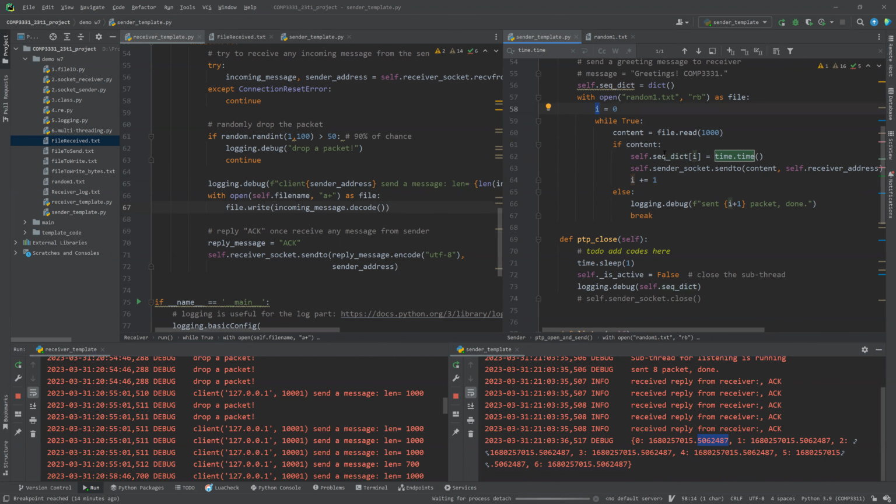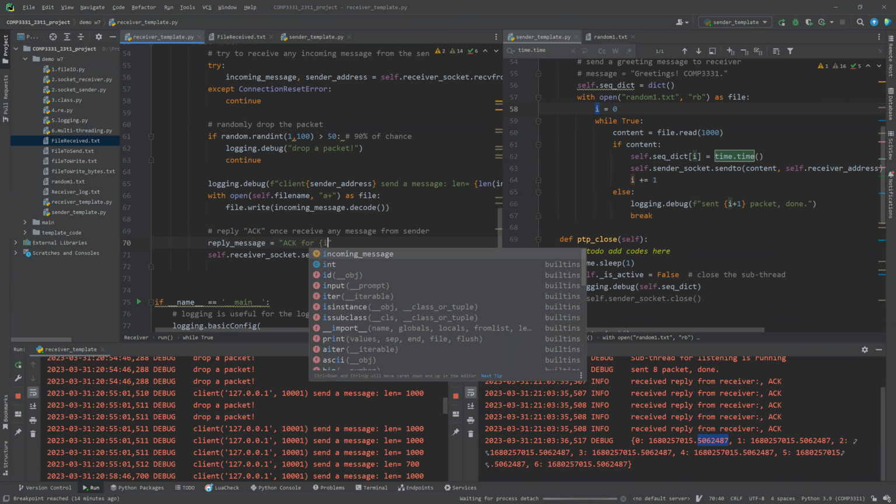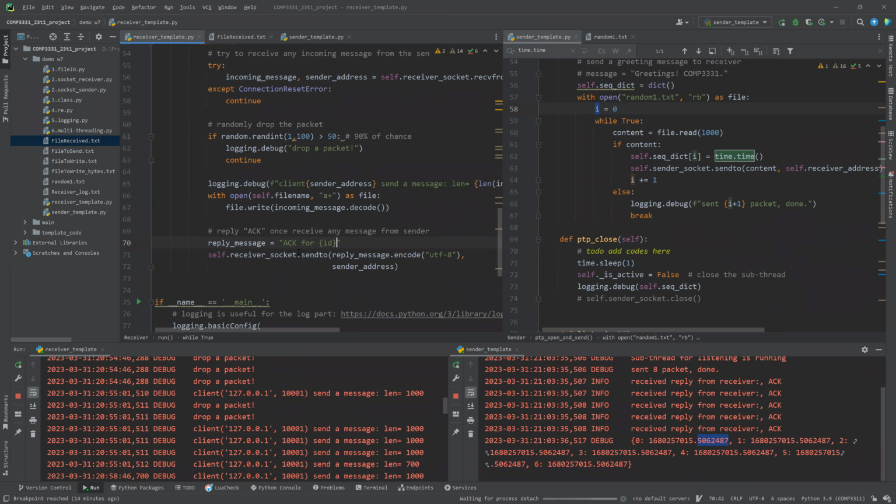But the key is we also need to send the value of the ID to the receiver side. So in the future, when we send the acknowledgement, we can specify when we got this one. Ack for ID as, so we need to send the ID to the receiver side.